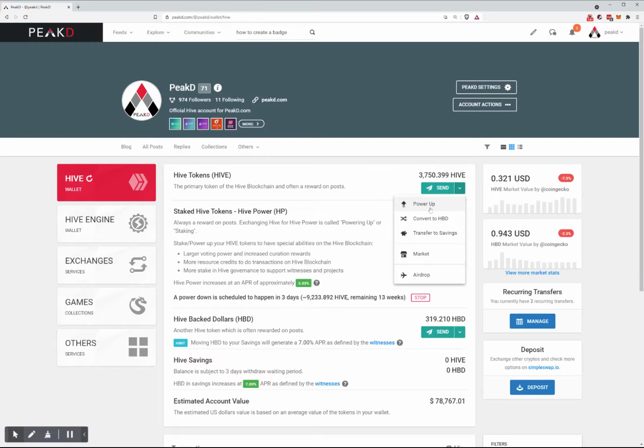Other things you can do is turn your Hive tokens into what's called Hive Power by powering up. Another thing you can do is use the Hive blockchain to convert Hive tokens into Hive dollars. And we'll talk about what Hive dollars are a little bit later. You can also transfer your tokens to your savings account.